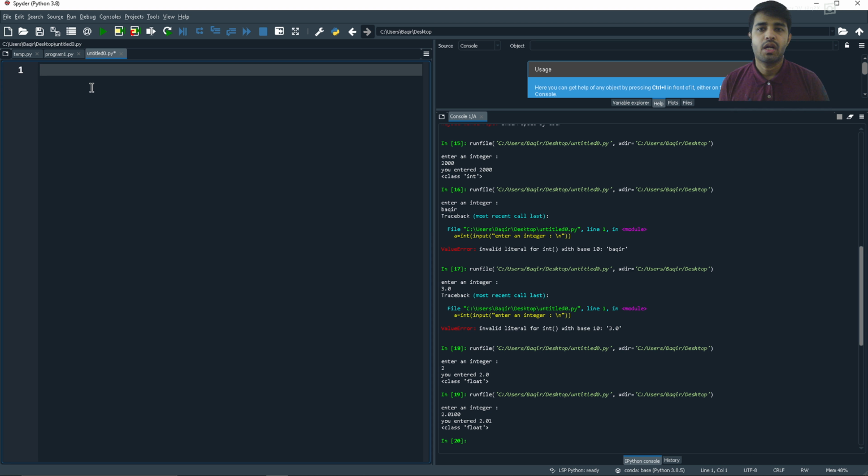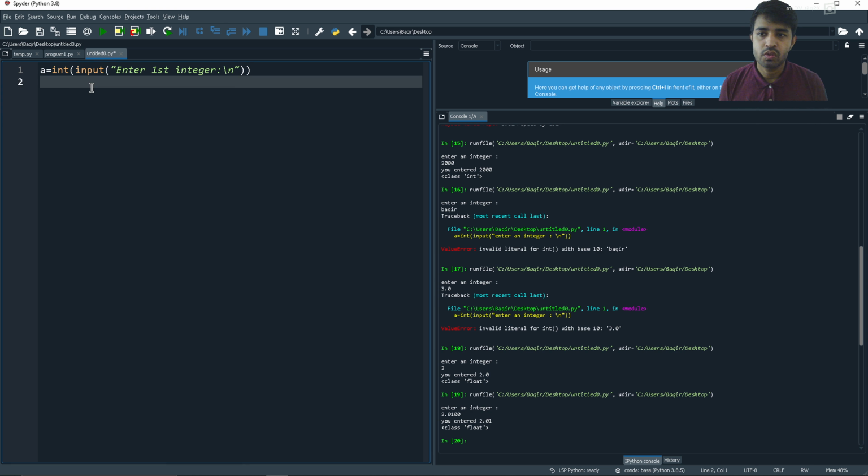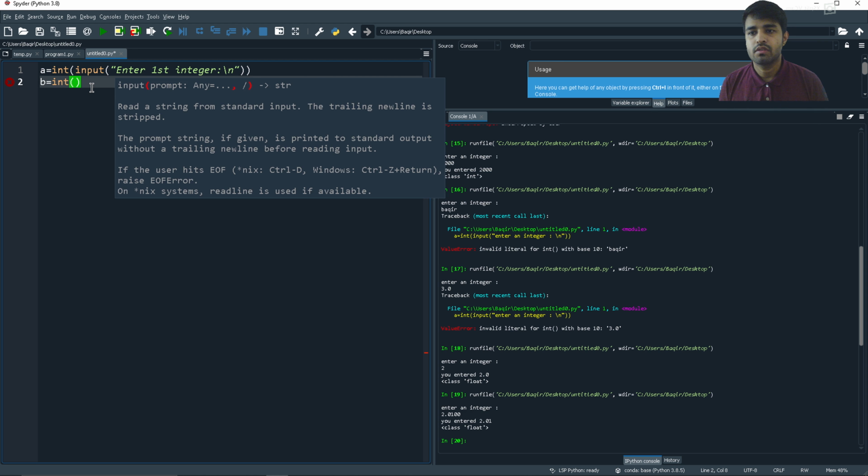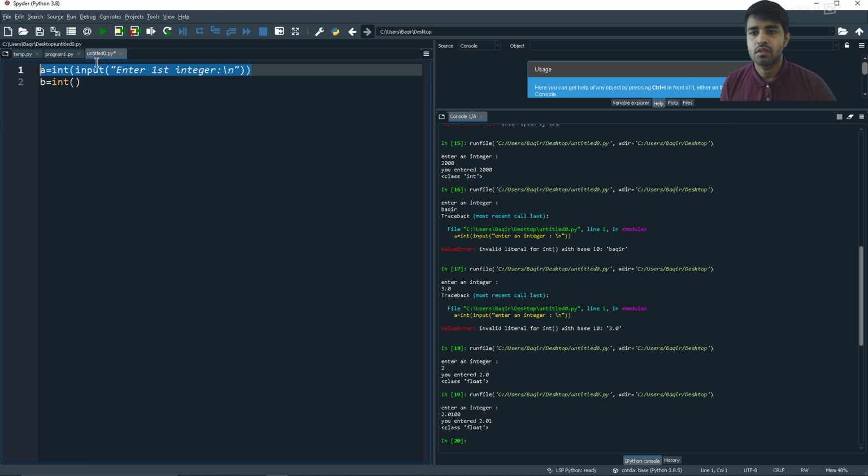So we're gonna say our variable a is equal to int, input, not int, man, input, right? Enter first integer, right? Now this is only an integer. b is equal to my second variable, actually. Just copy this.